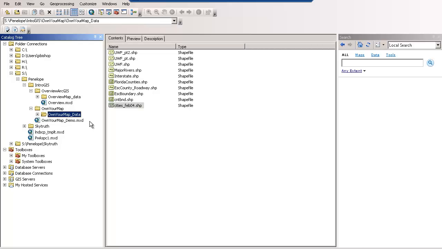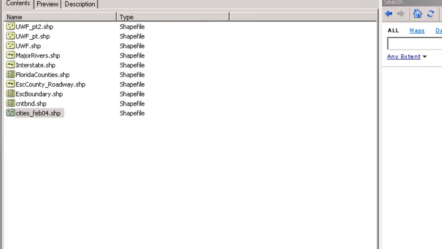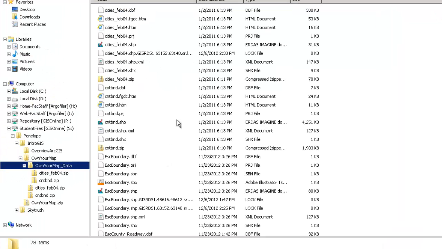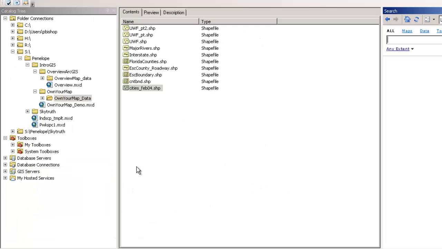ArcCatalog is basically an application used for organizing and managing geographic information. The more you work with GIS, the more you will understand how important file organization becomes. In ArcCatalog, you can view your files in neat data packages. This enables you to do easy housekeeping. If you attempted to manipulate your data in Windows Explorer, you would have to deal with all the individual files that make up each feature. In ArcCatalog, each feature is treated as one item.